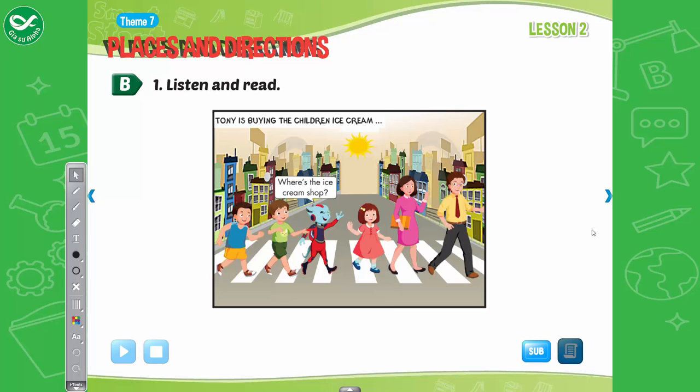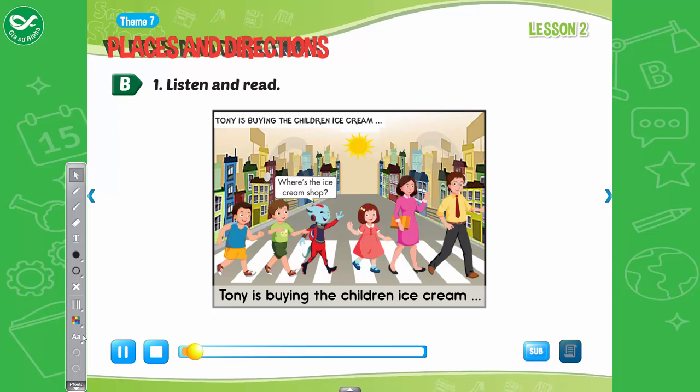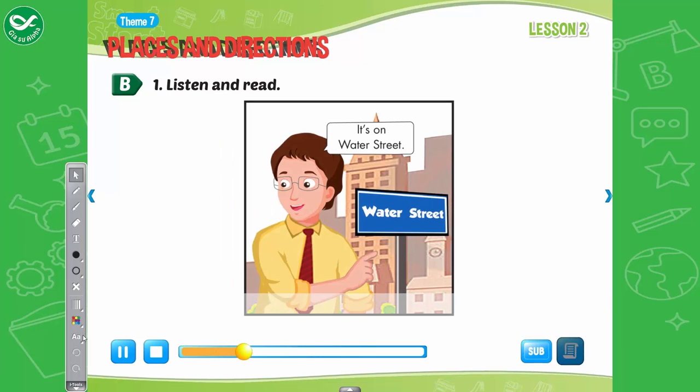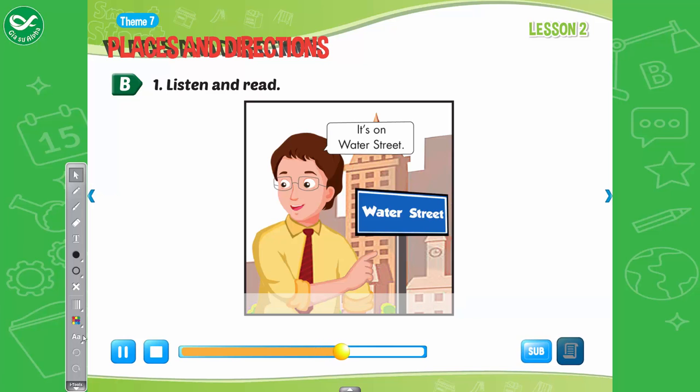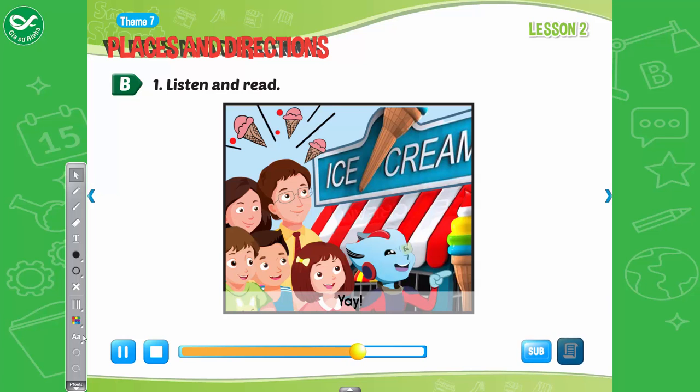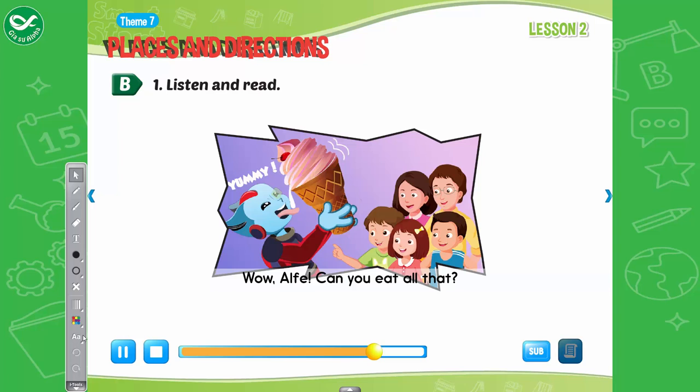1. Listen and read. Tony is buying the children ice cream. Okay, let's get some ice cream. Yay! Where's the ice cream shop? It's on Water Street. Where's the playground? The playground? It's on Oak Street. Let's go to Oak Street Playground. I want to visit Uncle Rick. Where's Uncle Rick's house? His house? It's on King Street. King Street? Okay, can we go there? Let's eat ice cream first. Yay! Wow, Alfie. Can you eat all that? I sure can.